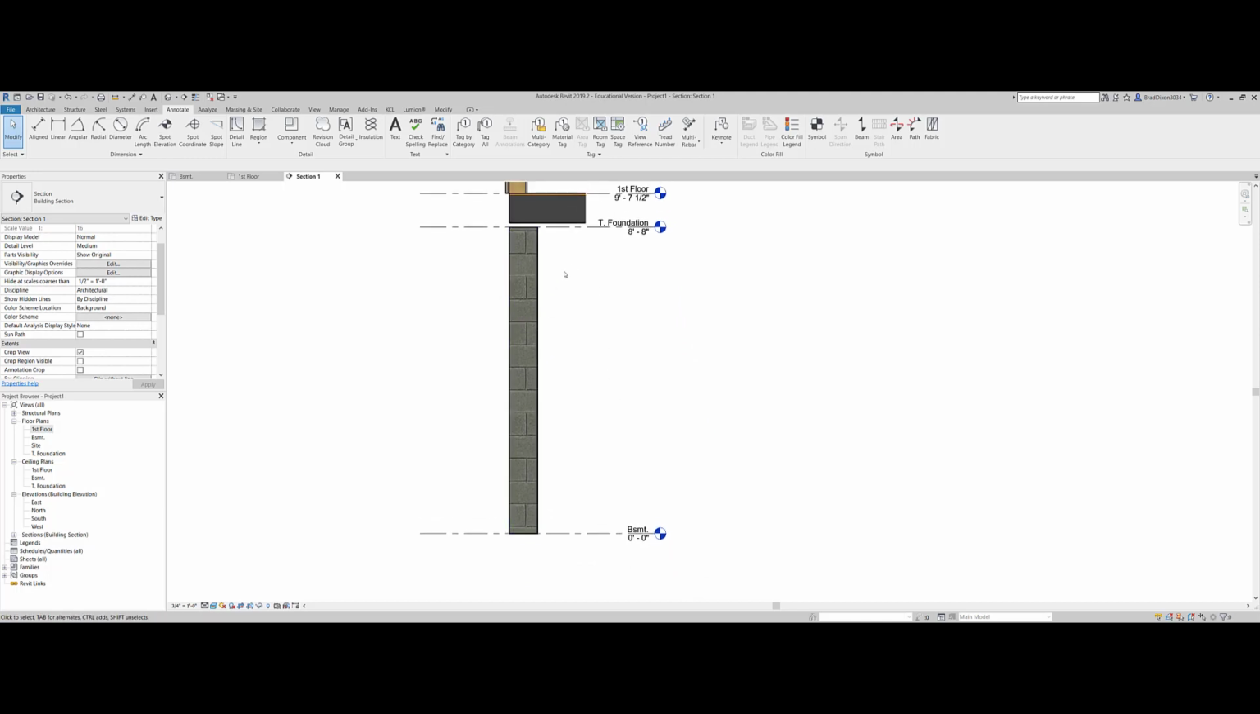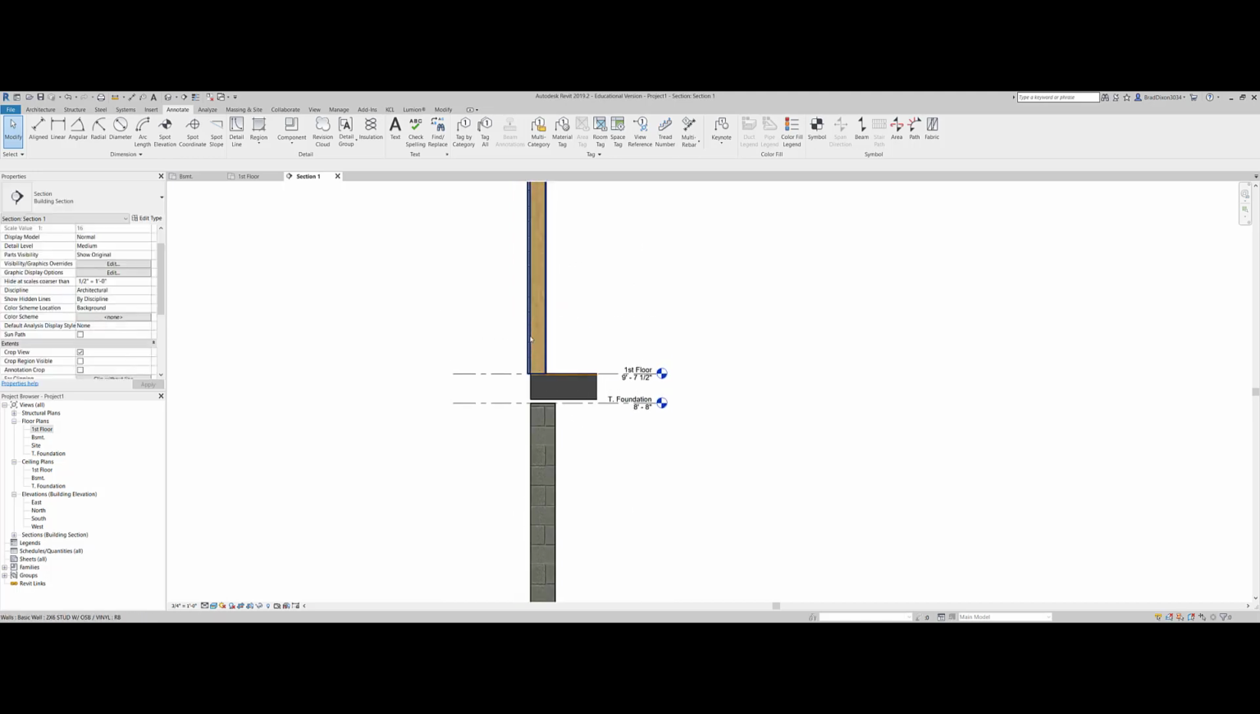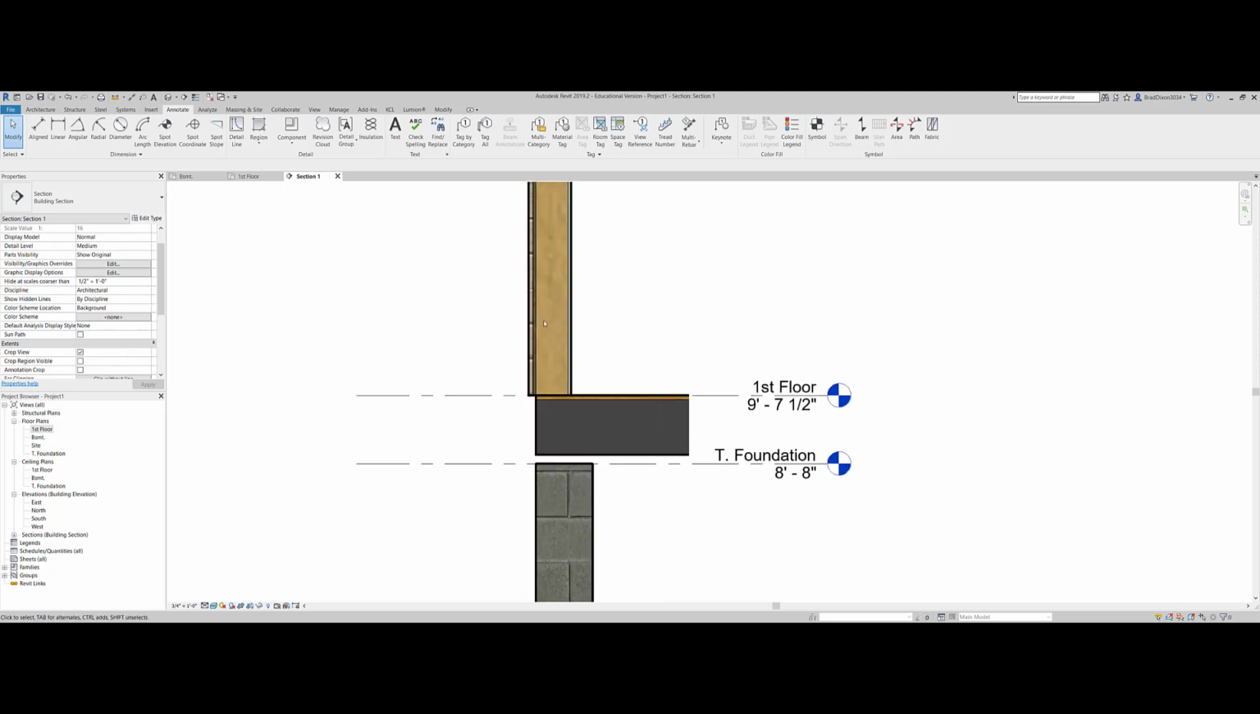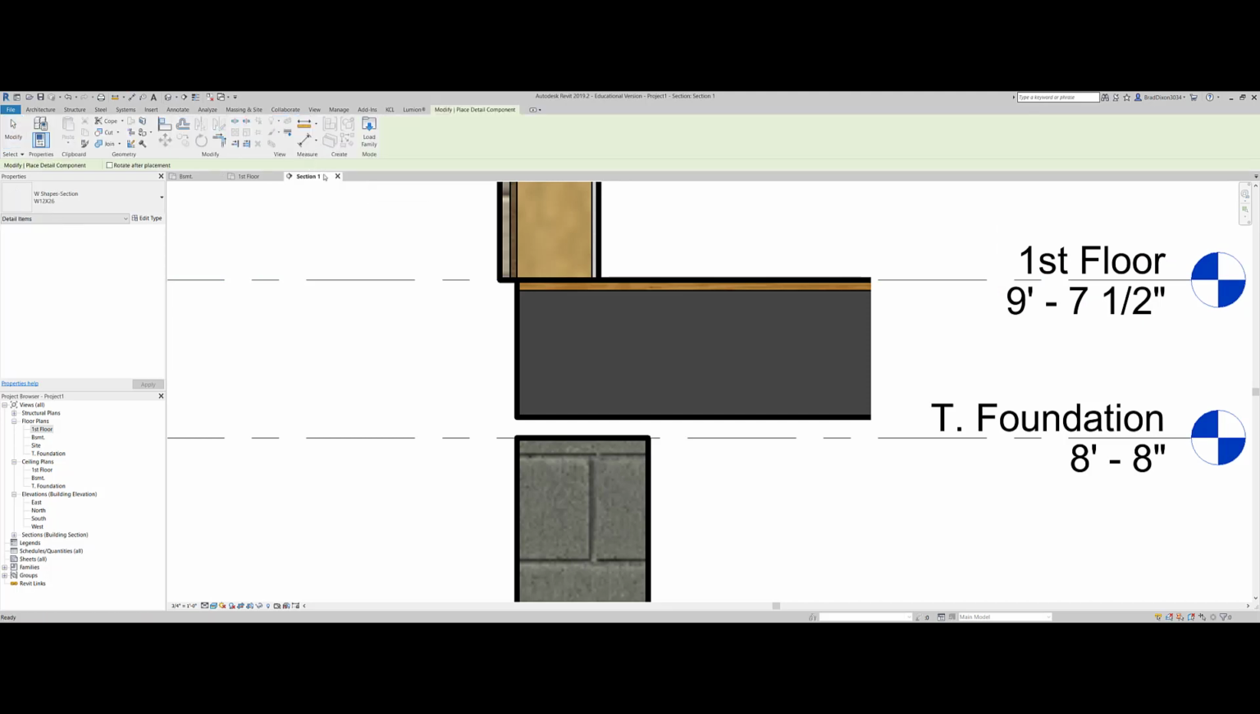I have a foundation represented here. I have a floor system here, and I have a stud wall system or stud wall assembly here. So I want to add my sill plate right here. To do that, I can go to my Annotate tab. I can come up to Component, do the pull down, click Detail Component.